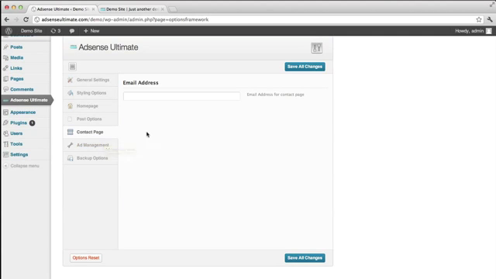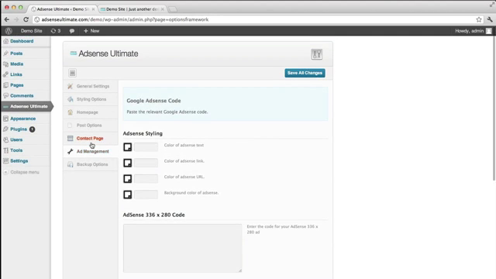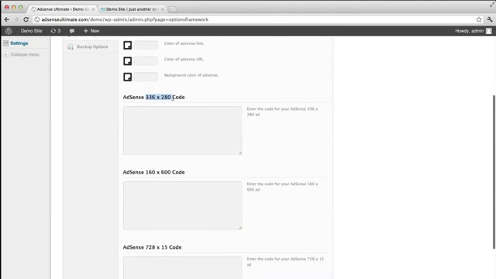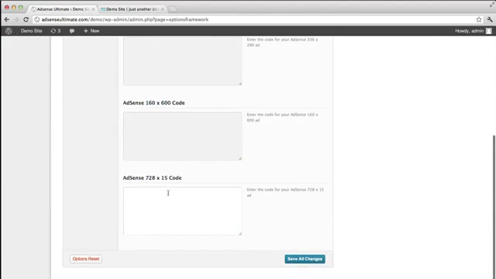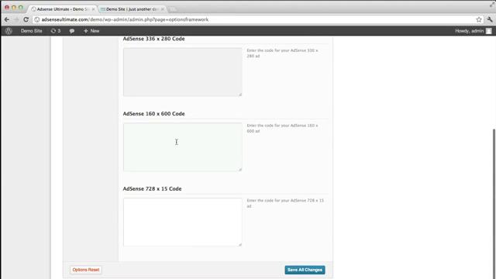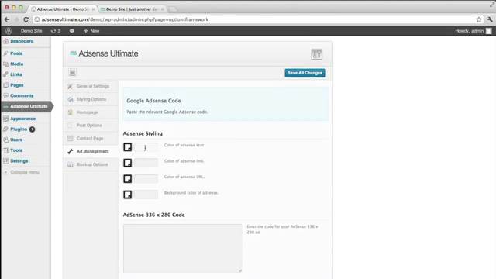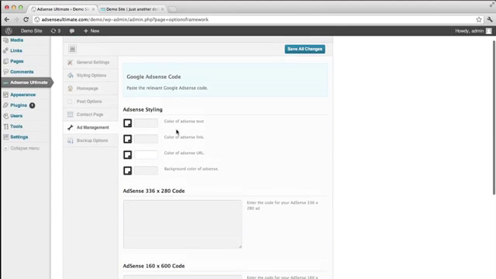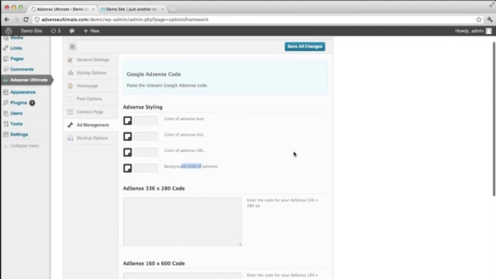Now under Ad Management, and this is the section that we all want to get to, you can paste in your Google AdSense codes for these specifications, and they will automatically appear on your site for you. You can then go through and change the different specifics to style them if you wish for them to stand out, or even to blend further into your theme. You can change the color of the AdSense text, the link, the URL, and the background color.